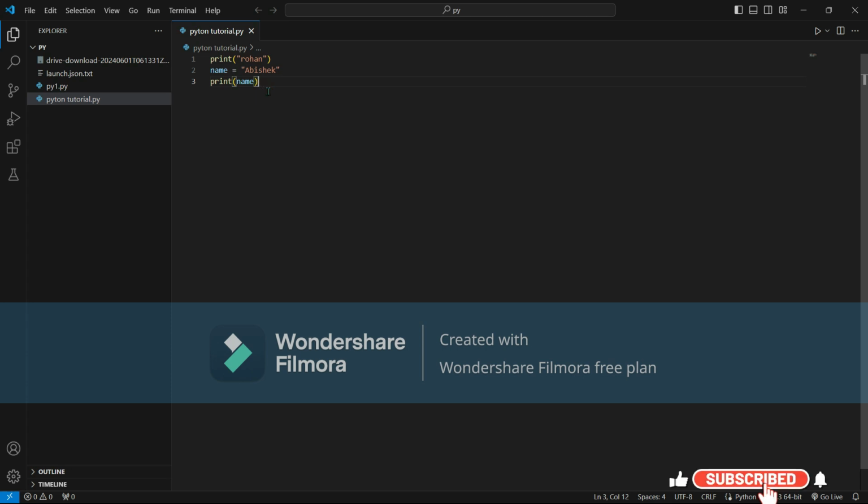Like this, I will make another variable. First of all I will delete this print, and I will make an age variable and put age 25. So over here, name is a string, age 25 is an integer. As you can see, Abhishek is a string, 25 is an integer, and if I add true or false, it is a boolean.